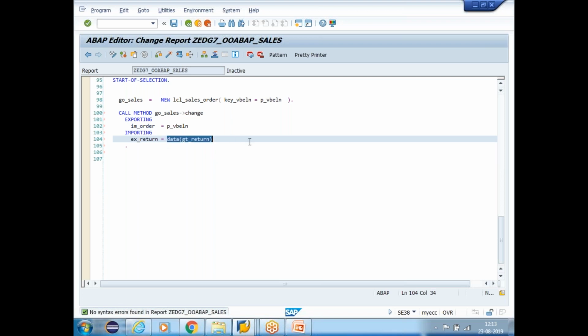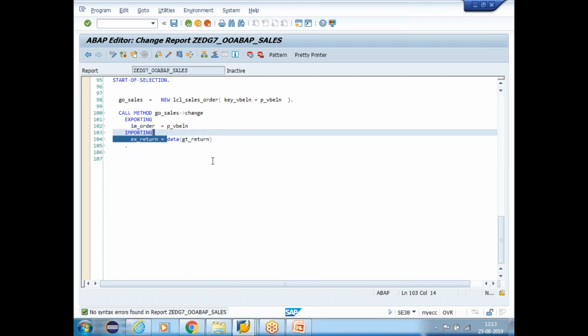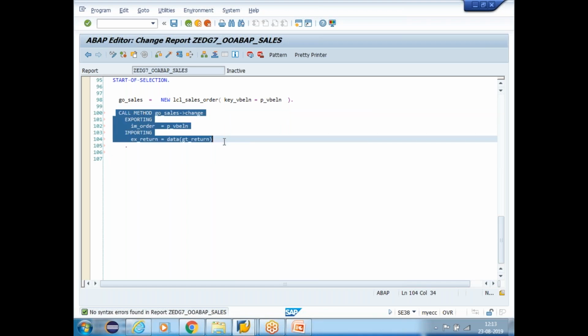Guys, inline declarations are accepted in the method of object orientation, but in the function module it doesn't accept them in the interfacing parameter. That's the difference, guys. See, I did an inline declaration in the method call, so it is accepting. But when you use the inline declaration at the function module interfacing parameters, it doesn't accept, guys. That's the thing you need to remember.